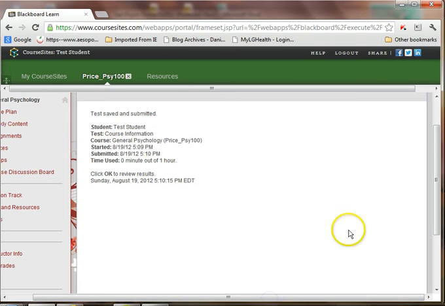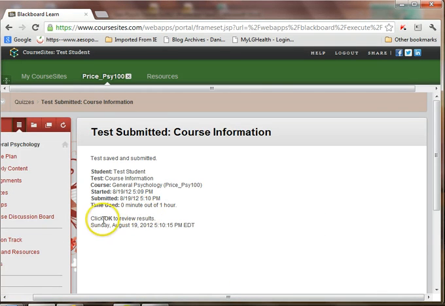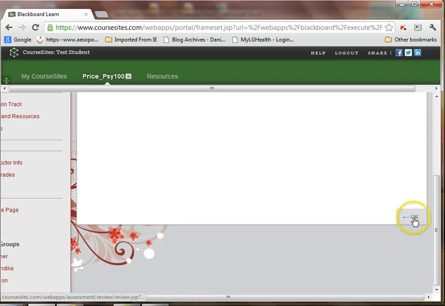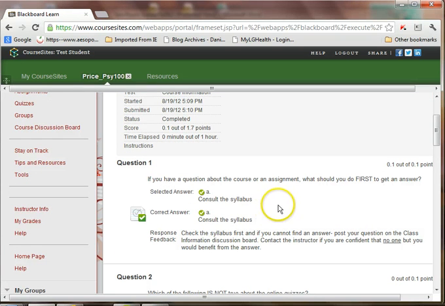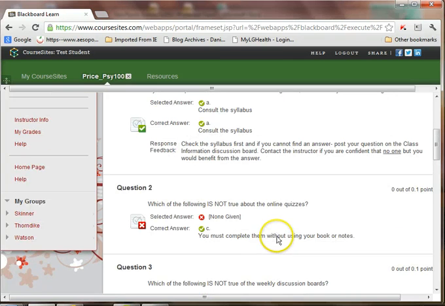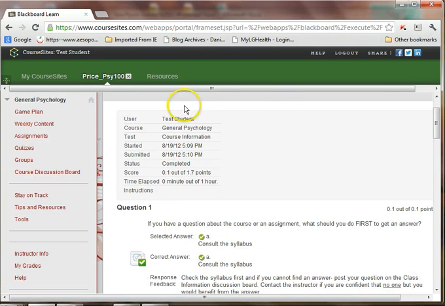All right, let's review those results. I scrolled down to the very bottom to hit OK to review my results. It gives me my score. Hey, I got it right. All right. And then on this quiz, but not on the others that you take, I've given feedback on the correct answer. So I wanted to make sure that everybody has a basic understanding of how to operate within this course, and so I have given feedback. Typically, I will not give feedback.